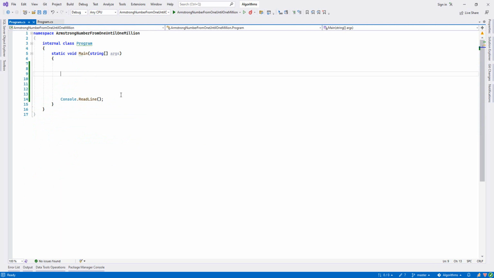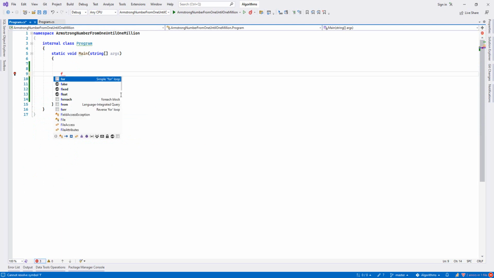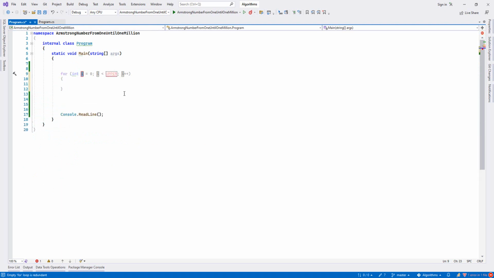Now what I'm going to do, I will just create two loops within each other. First is i. It will start from 1 and go until 1 million. I think this is 1 million maybe, I didn't see well.